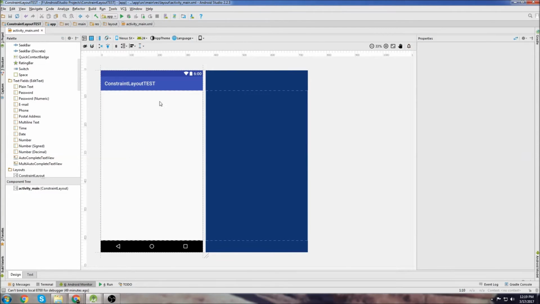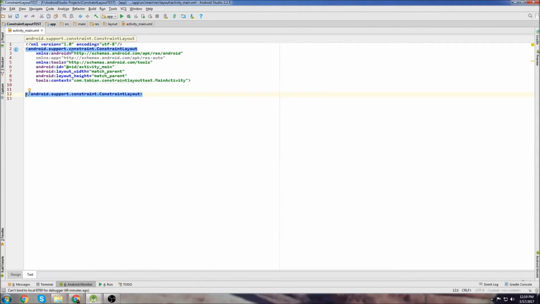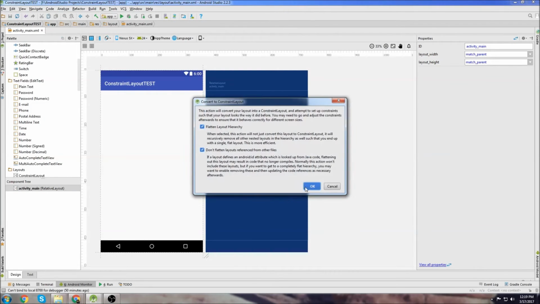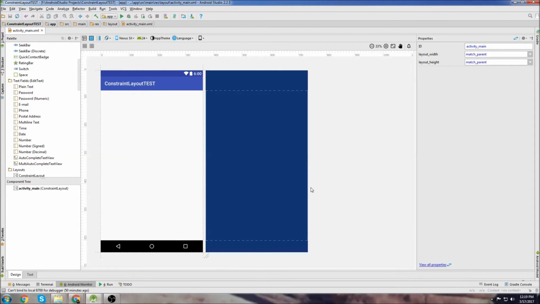The first thing that you'll have to do before you can start working with a constraint layout is create a layout file, and this is actually going to be a relative layout, and what you need to do is convert it to a constraint layout. So I'll change that to a relative layout, and then we go over to our design tab, right click, and go to convert relative layout to constraint layout, and then Android will create you a constraint layout. Once that's done, we can start building our layout.